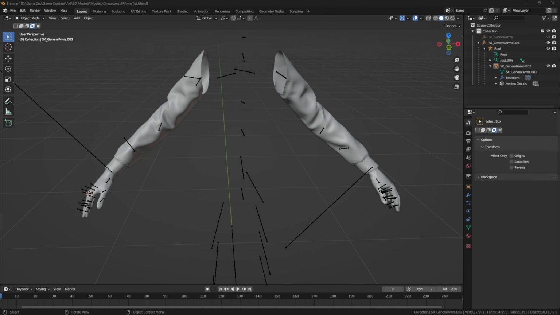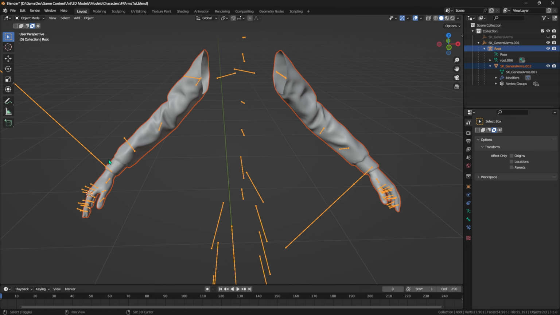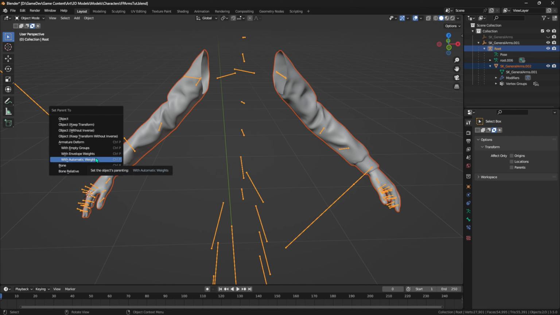In this video, we're going to look at how you can weight paint your 3D model in Blender. So, firstly, you're going to want to select your mesh and then shift click your skeleton. Press Ctrl P to parent, and we're going to select with automatic weights. Now, what this will do is automatically weight paint your mesh, and then we just have to make some tweaks after. So let's click on this.